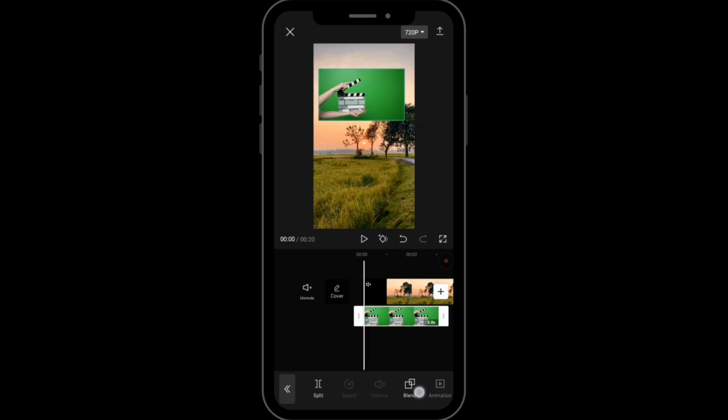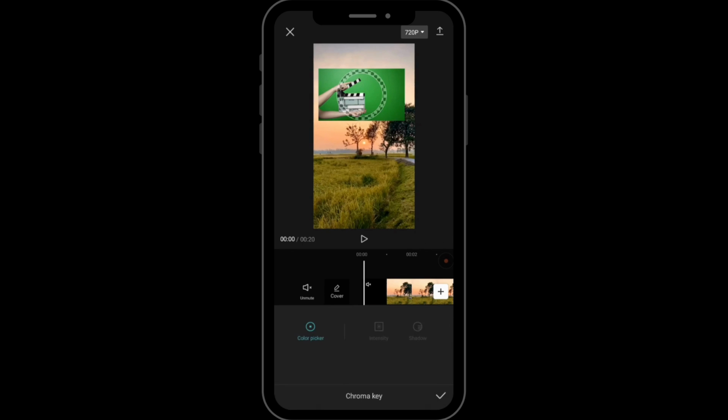bottom swipe and look for the cutout option. So here you can see the chroma key option in the bottom corner. Tap on that. From here tap on the color picker and tap on intensity and increase the intensity.